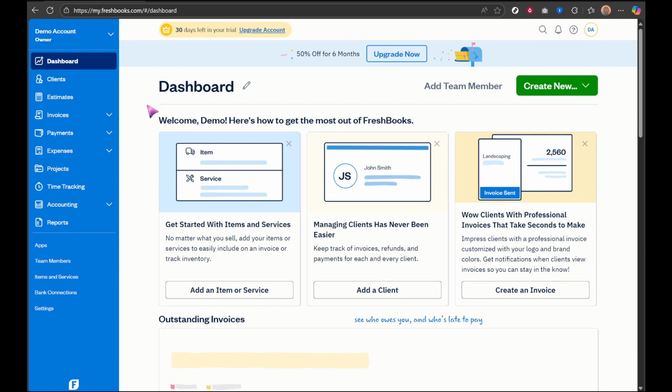Let's break down the process step by step so you can easily invite your accountant and manage your business more efficiently. First, you'll need to log into your Freshbooks account. If you're not already logged in, go ahead and enter your credentials. Once you're in, take a look at the left-hand side menu of your Freshbooks dashboard. Here, you'll see a section labeled My Team. Click on that to proceed to the next step.